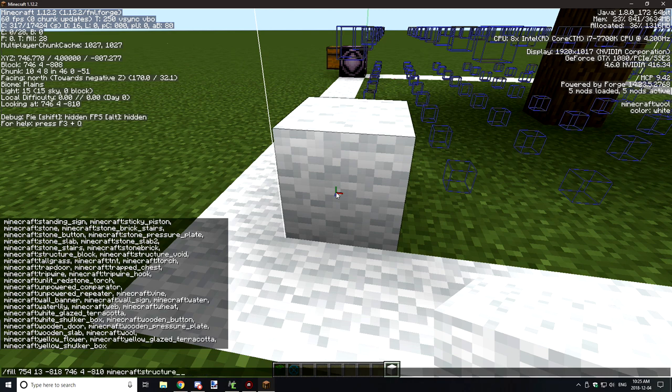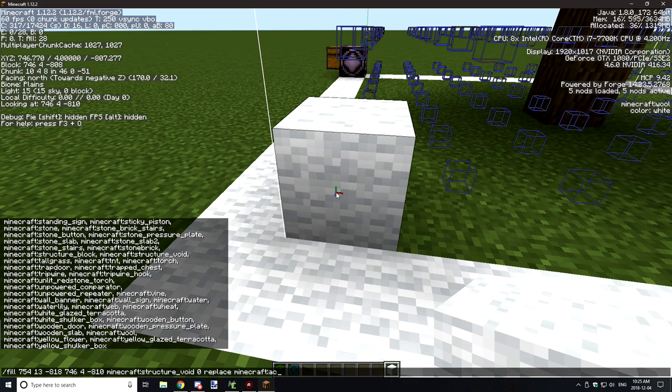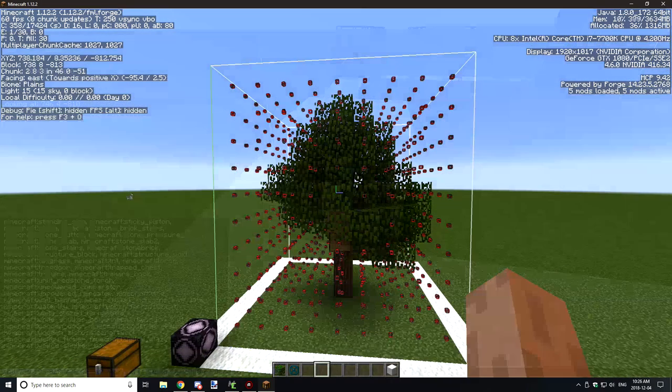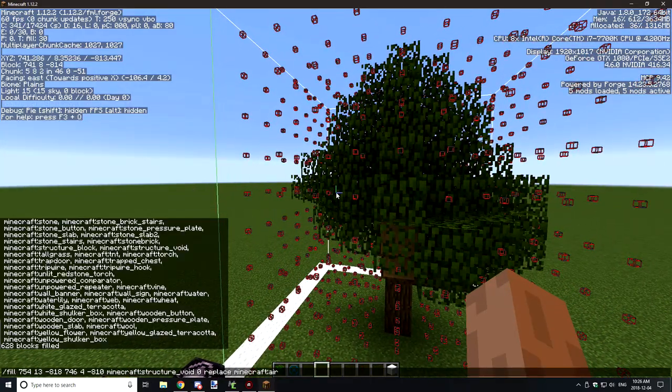structure void, or structure underscore void, and then you want to select 0, which is the data value, and then you want to select replace Minecraft, and then you want to type in air. And make sure you remove the actual wool block that you were using, or it's not going to generate a structure block there. But after that's done, you're going to have a whole bunch of void blocks where air used to be.